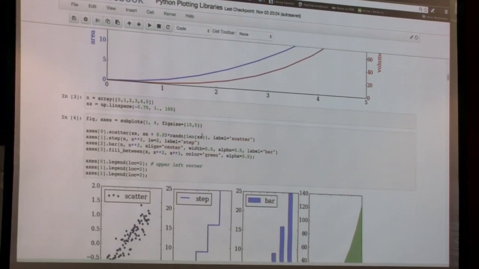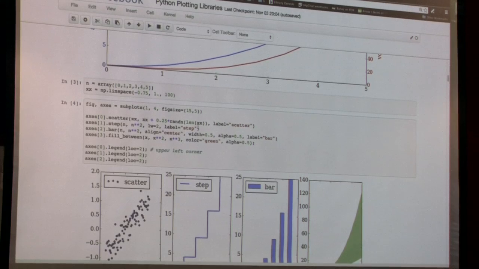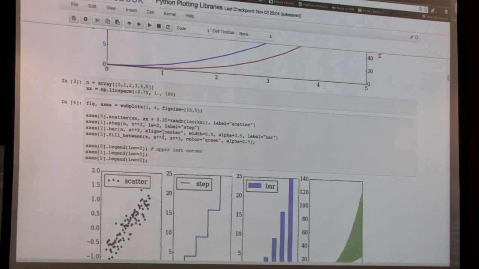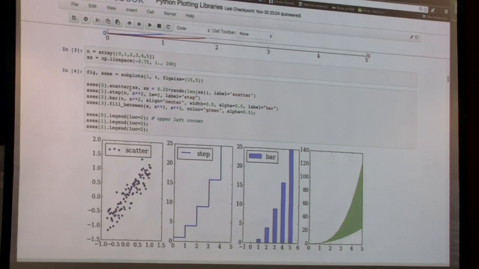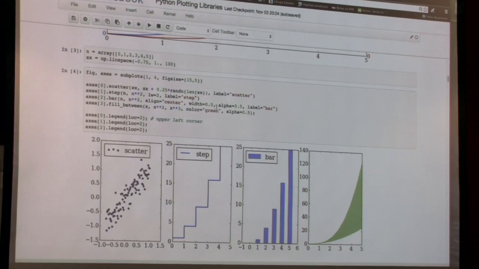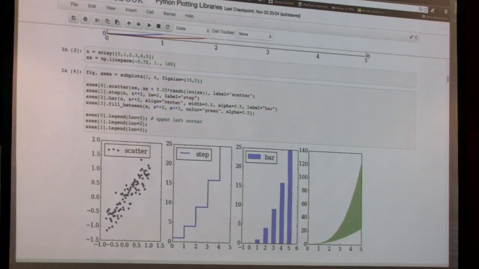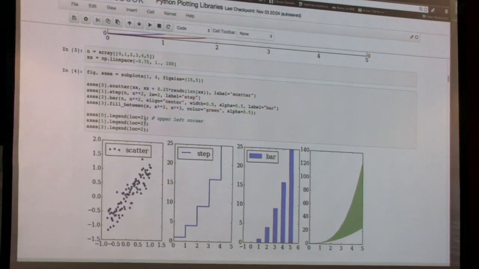For the next example, I was using subplots to show an array of axes, which you can access with an index, and then you have the different functions like scatter, step, bar, and fill between the curves. You can provide a label, and then you can display that in a legend, and you can select the location like the upper left.